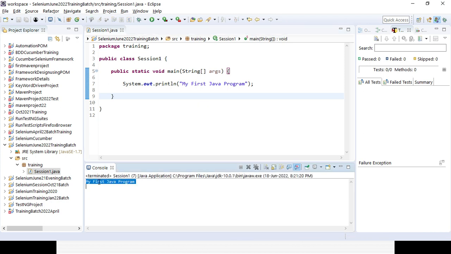Right now you don't need to worry, it will be covered from the starting session. It might be difficult, but once 1 or 2 sessions are over, it will be very, very easy. But that is all Java features, which I can use immediately. But in case I want to use the Selenium feature, then what do I need to do? I need to associate my Selenium jar file with my project.